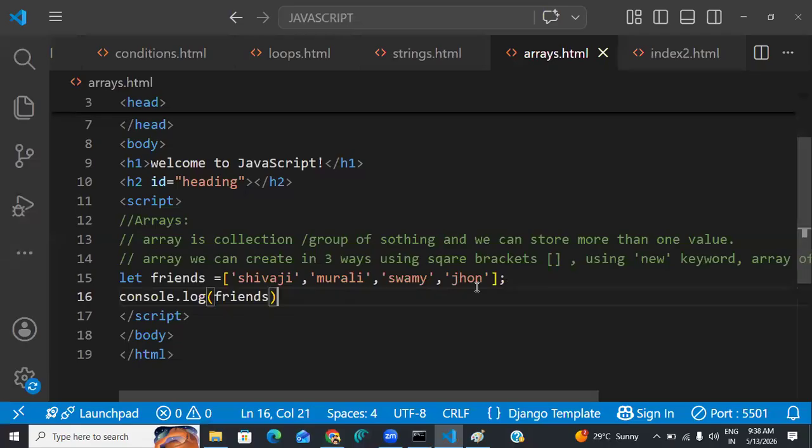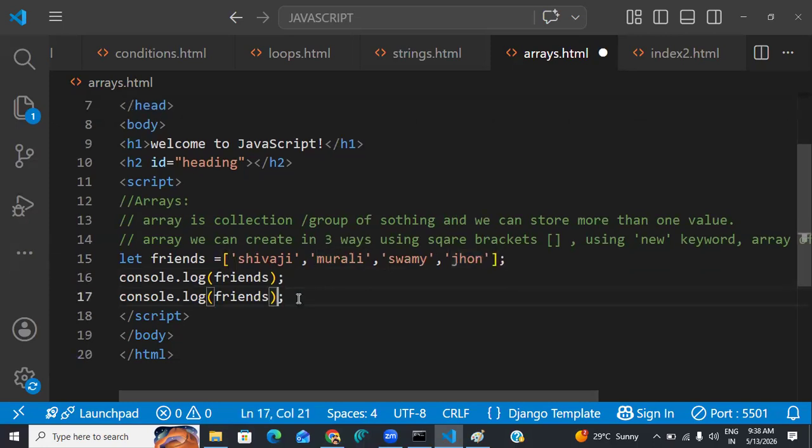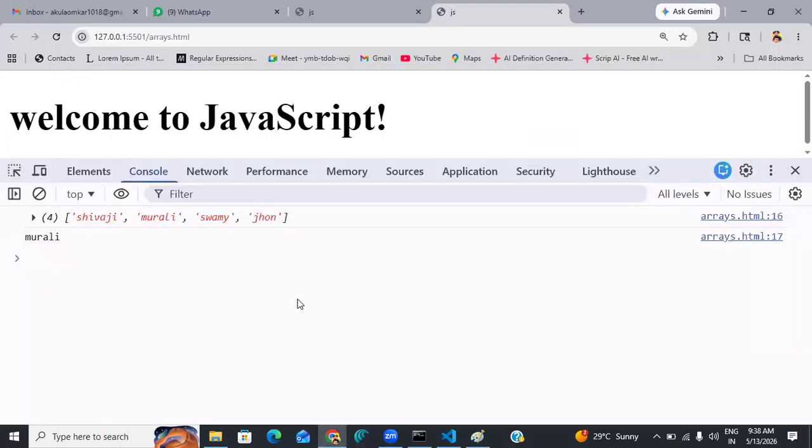Okay. And next, if you want to get a specific element, guys, arrays also have index positions, right? So here Shivaji is position 0, Murali 1, Swami 2, and John 3, like that, guys. Suppose you want to get Murali. So how can we get it, guys? Just give the index position. So friends of 1, it will return Murali, like this.